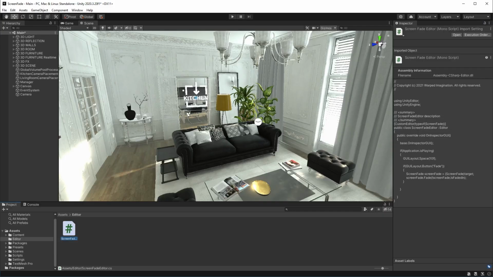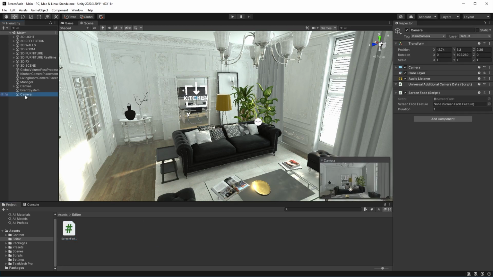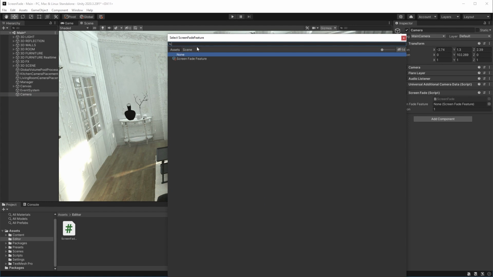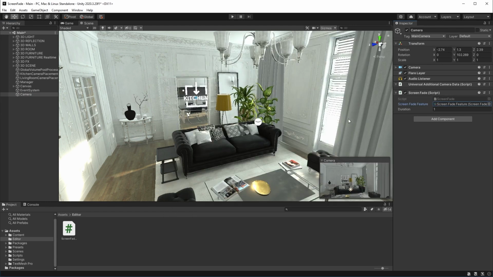So if we jump back into Unity, got our inspector set up. Let's go to our camera. Now we'll need to set our screen fade feature, and we can just press there and select it. We don't actually have to go and find it in the project menu, but you'll find it underneath. If you're in settings, you'll find it under the forward renderer here if you want it. But okay, let's dive in and press play.